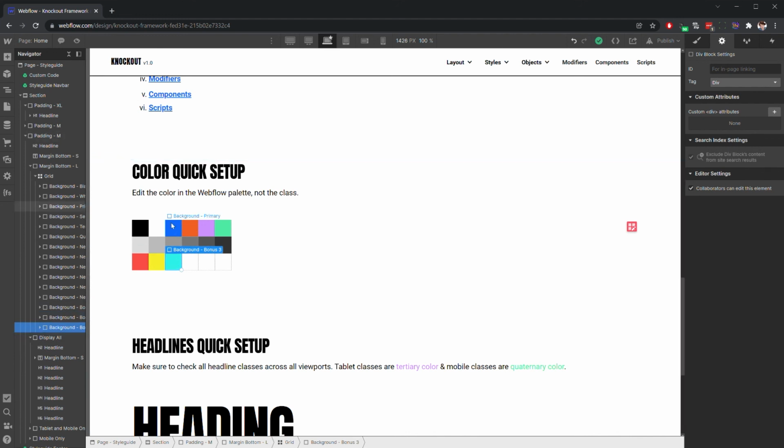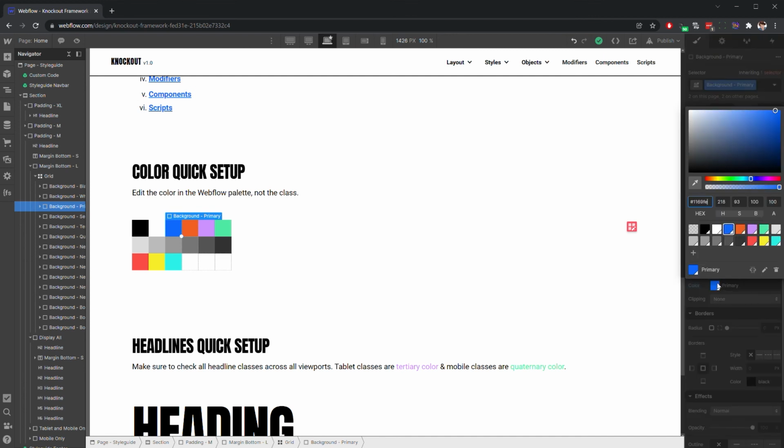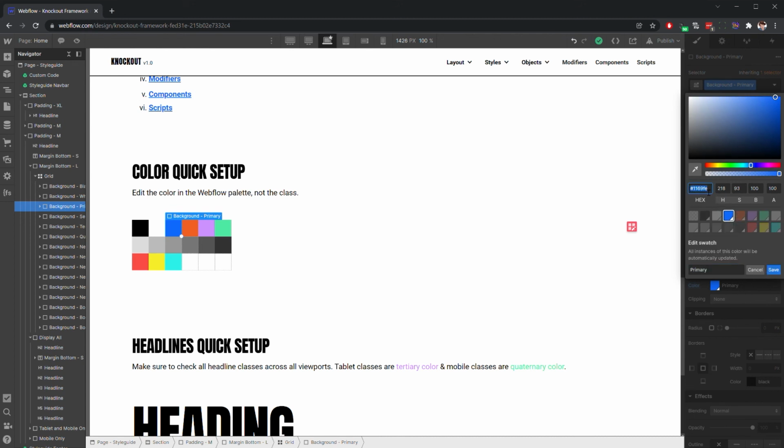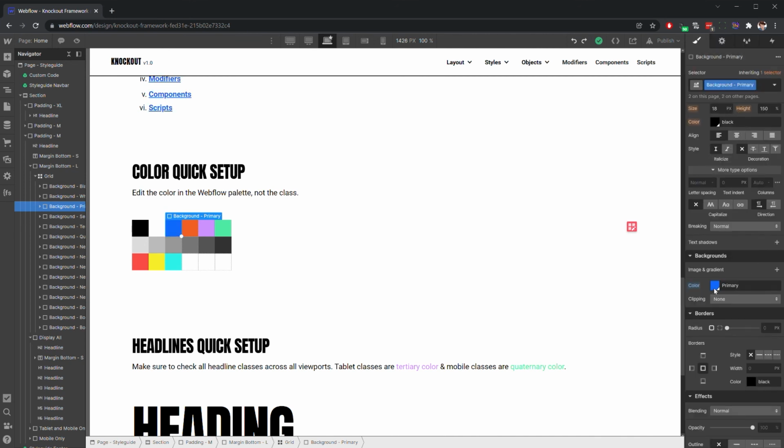The main thing that's important to note is that they shouldn't be updated at the class level, but rather at the swatch level. What that will do is if you update the primary color to red, you'll see that it also updates the links. Now that's because the swatch is connected not just to background primary, but also text primary, button primary, and so on. So we want to retain those connections through the swatches anytime we make updates to the color system.